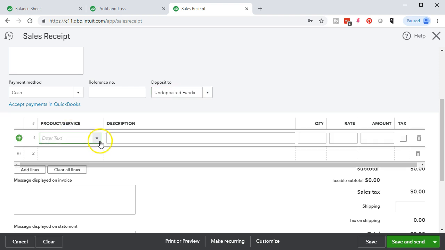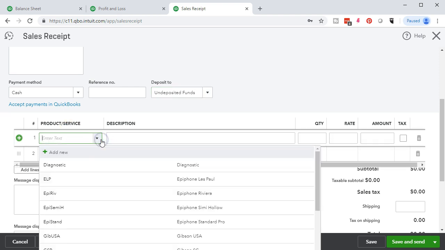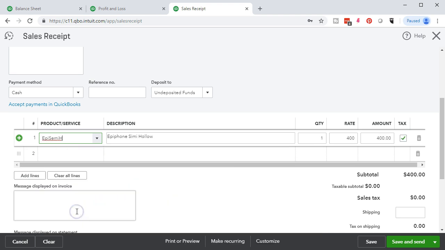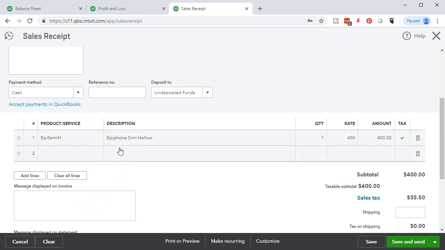I'm going to select the product or service, which is going to be an Epiphone semi-hollow body. So we're looking for the Epiphone semi-hollow body. So Epi Semi, we're going to take that item. We then have the description. I believe it's actually an Epiphone semi-hollow body. So that would be the full description. The quantity is 1. We're going to say the rate is given to us at the 400. That being set up once again by the fact that we set up these inventory items already, and therefore the 400 rate is already set.